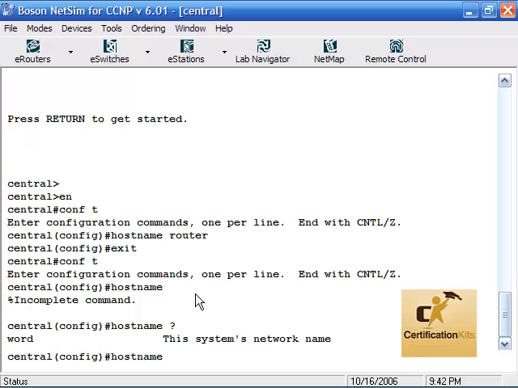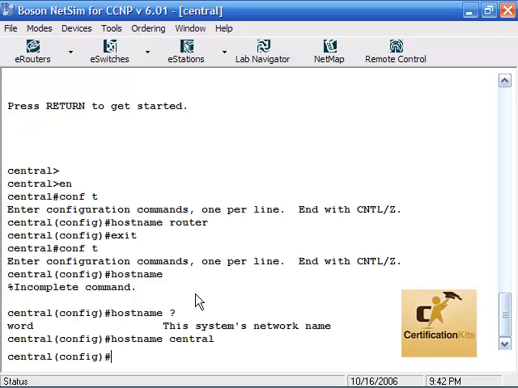So I'll go ahead and give the router a name. I'm going to call it central again, so the name's not really going to change. Hit enter, and notice I didn't get any errors this time. That means I entered the command correctly. Now, we've taken a look at the error messages we're going to get.